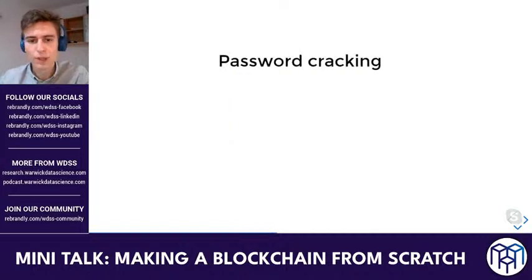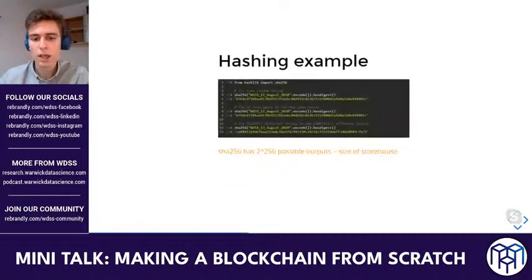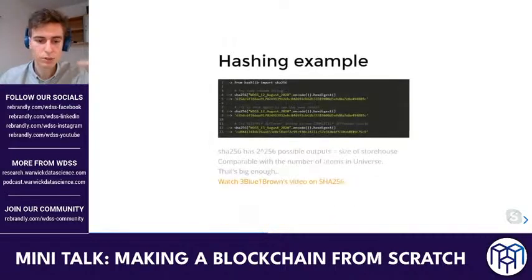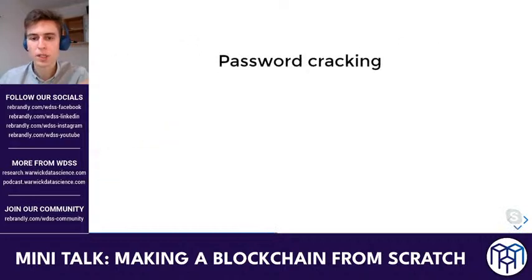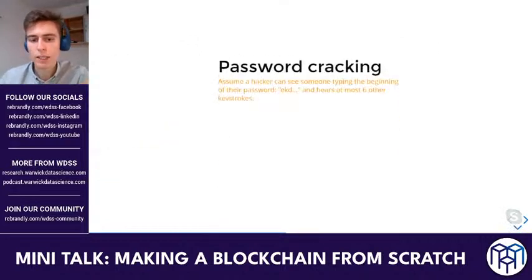Actually, I was just about to say, in terms of output space, the size of the warehouse, it's very big. You can compare the output space with the number of atoms in the universe. So that's big enough. In the description, you will have a 3Blue1Brown video on the SHA-256 hashing function, and it's a great resource. You can watch it if you want to know more about it. Back to our password cracking example.